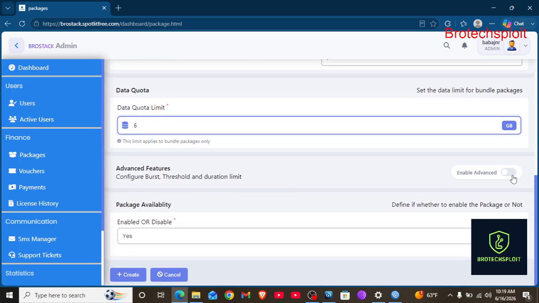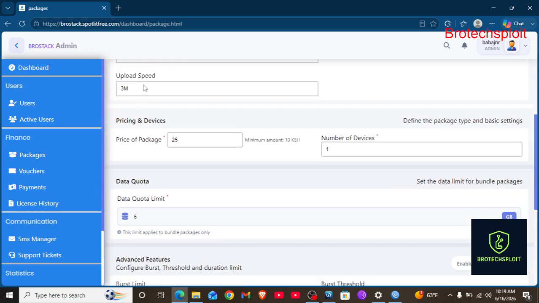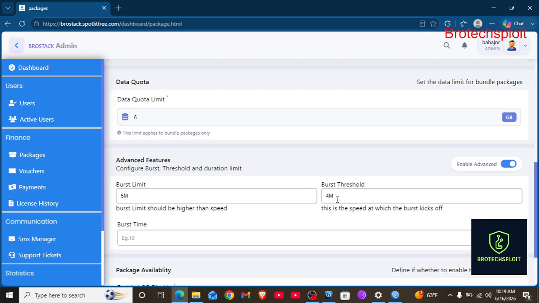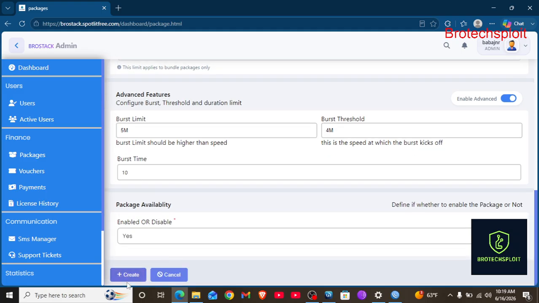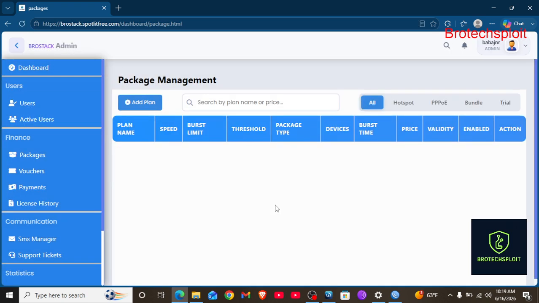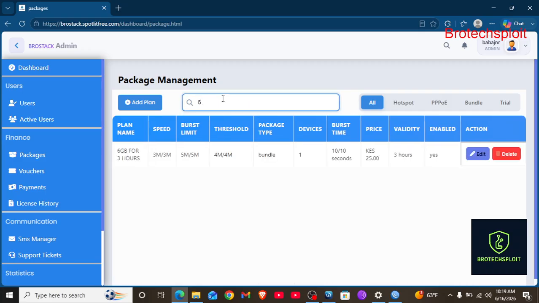You can enable the advanced features if you want. Let's say 5 meg will be okay. Let's say the threshold will be 4 meg. The pass limit, let's say 10. 10 will just be fine. And then you click create. It will create a bundle package for you. You can also search for that package here. Let's say it was 6. Yeah, you'll get the 6 GB package.